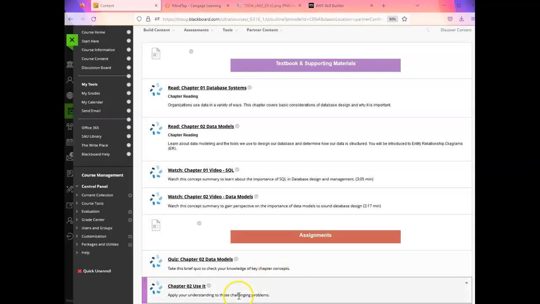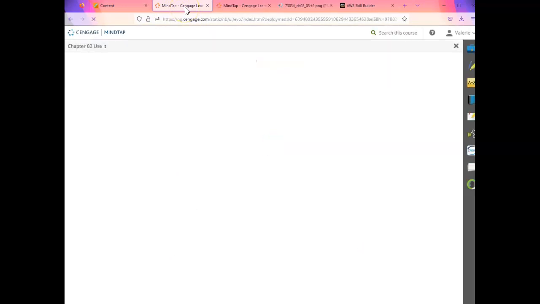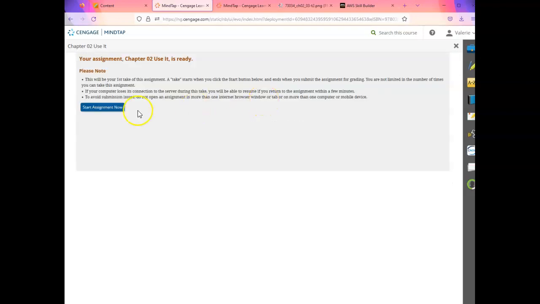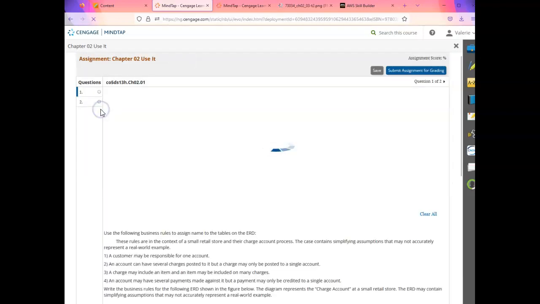Back here in Blackboard, let's take a look at the Chapter 2 Use It assignment. The quiz is pretty straightforward, just 10 multiple choice questions. The Use It might be a little new to you, so let's take a look at it. You'll notice it's opening it up in the same MindTap tab up here at the top, the same browser. It's preparing it, and I'm going to start it now.